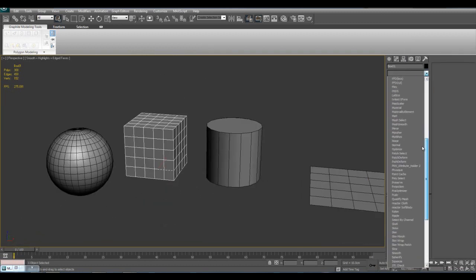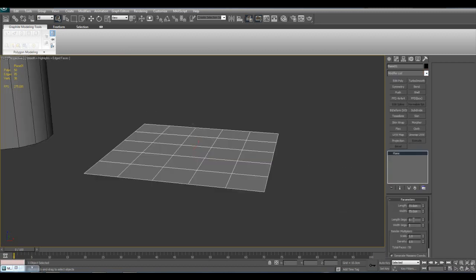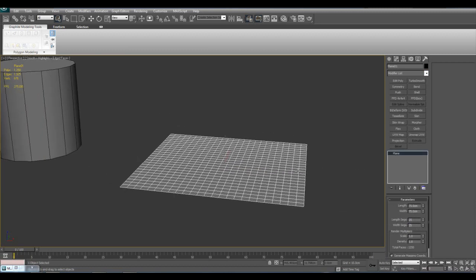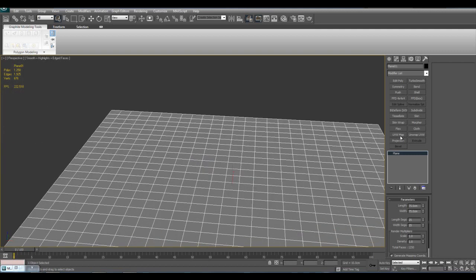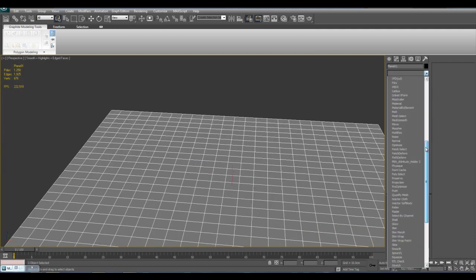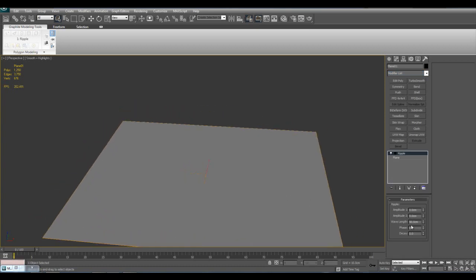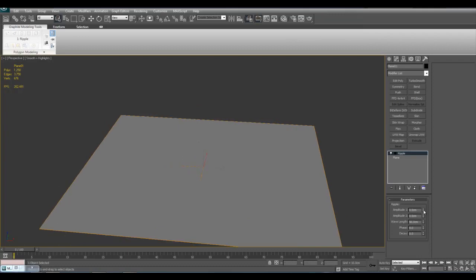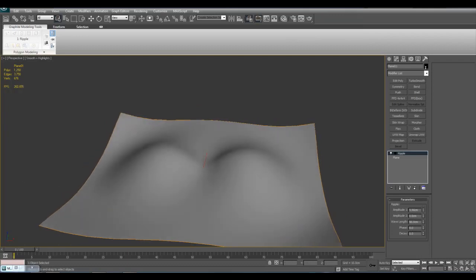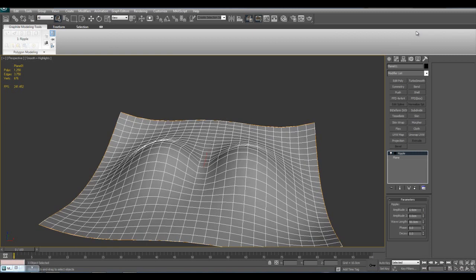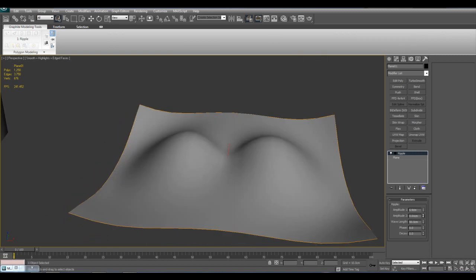Next we have the ripple tool. Let me go ahead and try to use this plane to show you that off. That's a very self-explanatory modifier. You just use it to add ripples. You have 5 parameters here: amplitude 1, amplitude 2, wavelength, phase, and decay. Okay, so it's giving me this. Let me see.